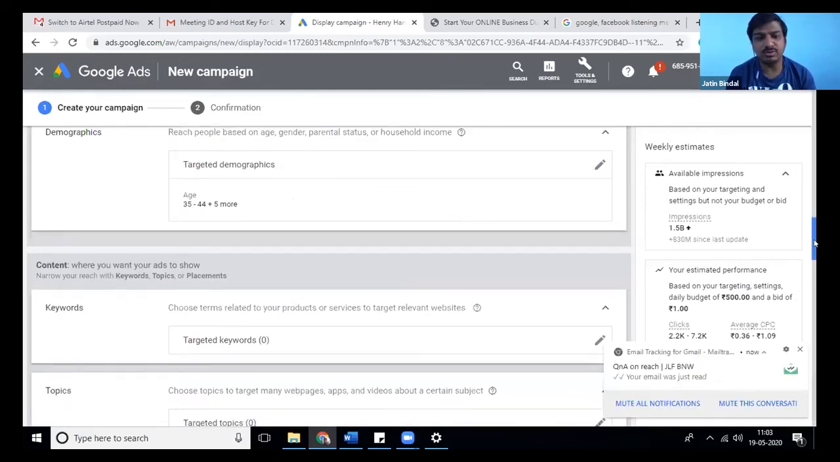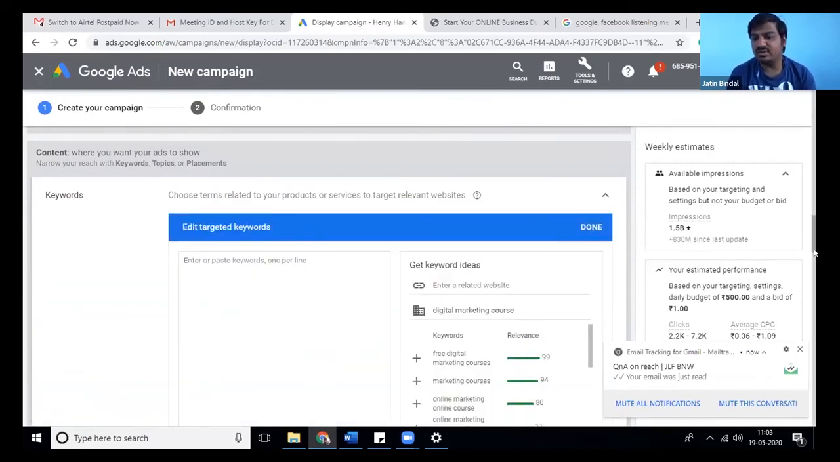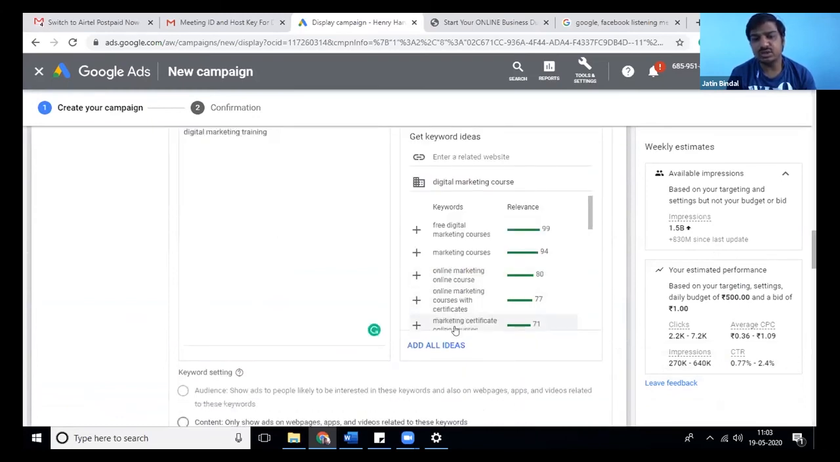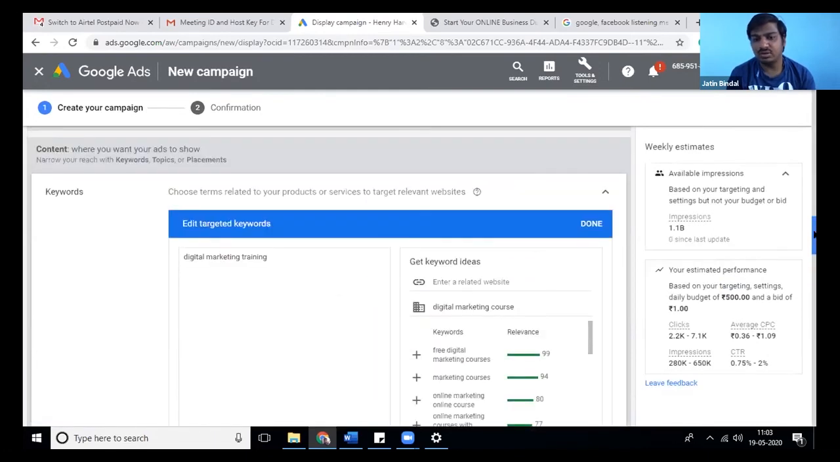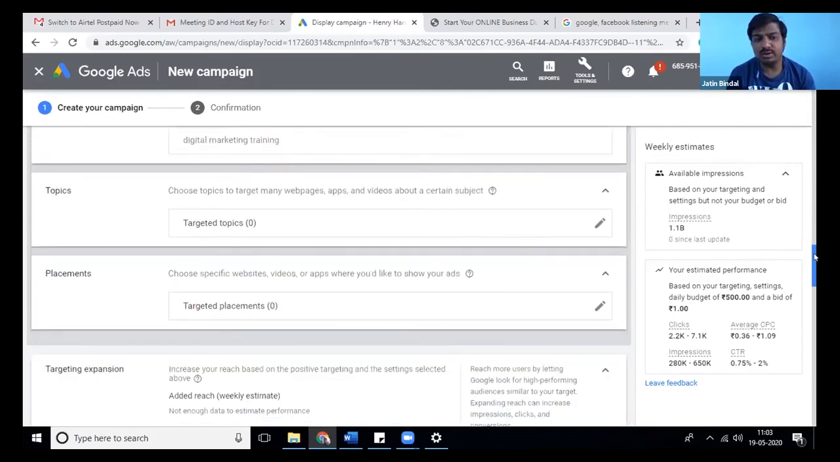It has come to 1.5 billion. It's not necessary for you to select all of them. Why I'm selecting these is because I just want to show how it works. Okay, like I selected a keyword digital marketing page and select show only on web pages. Those are related to these keywords. Okay, done. So you got 1.1 billion audience.